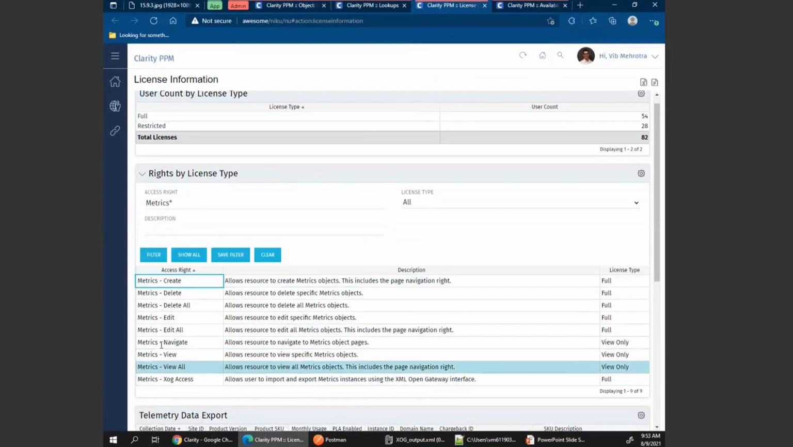And now all the AccessRights have the name metrics listed to it. So all the AccessRight name changes have taken place. The next thing I'm going to show is the lookup enhancements.